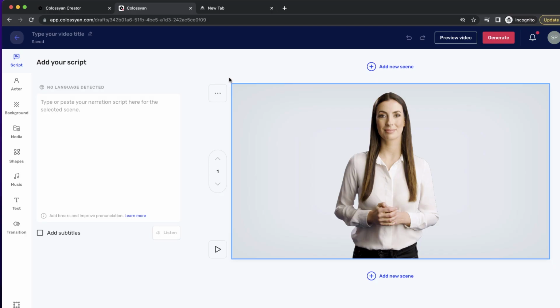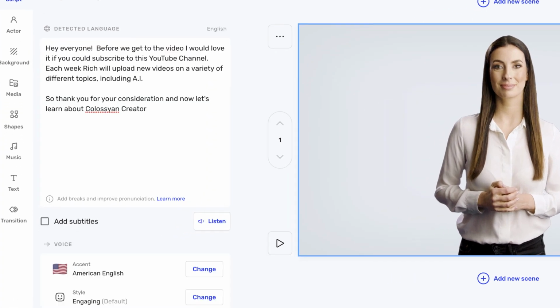Okay, so now that we are in the creator, the first step for us to do is to take our script and to paste it inside this box. So I'm going to paste the script inside the box, and at the bottom, I can change things like the language and the speaking style.